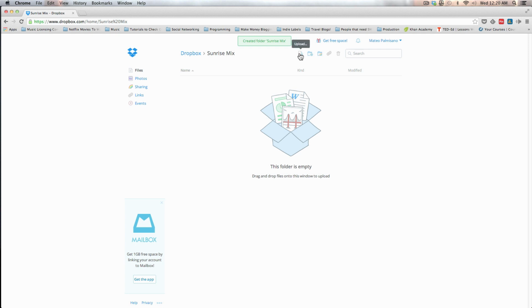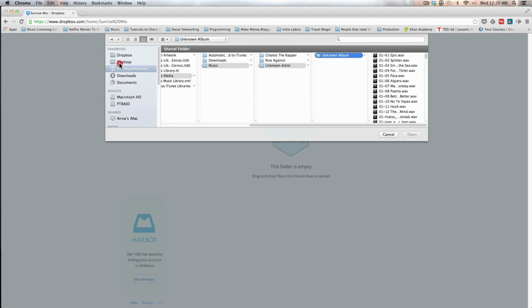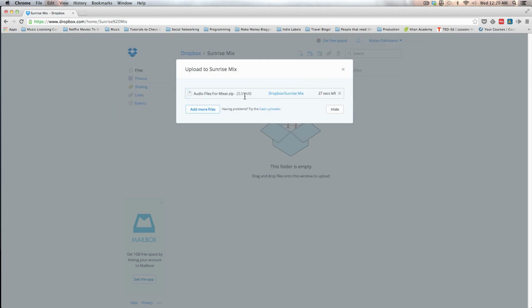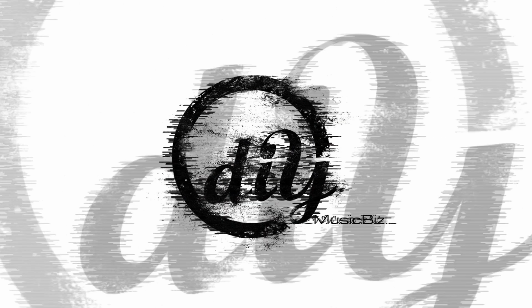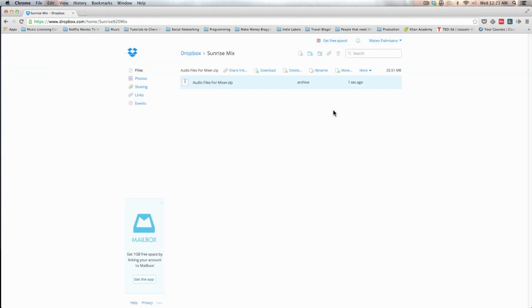Once you're in the folder, you're going to be able to go to the upload button, and this will allow us to choose the file that we want to upload into the folder so we can share it. So we're gonna navigate to the desktop where I saved it, or you can go to wherever you saved it. I'm gonna choose the compressed file. And it is uploading. All right, perfect. So now that the file has uploaded, I'm gonna hit done and it's in here.